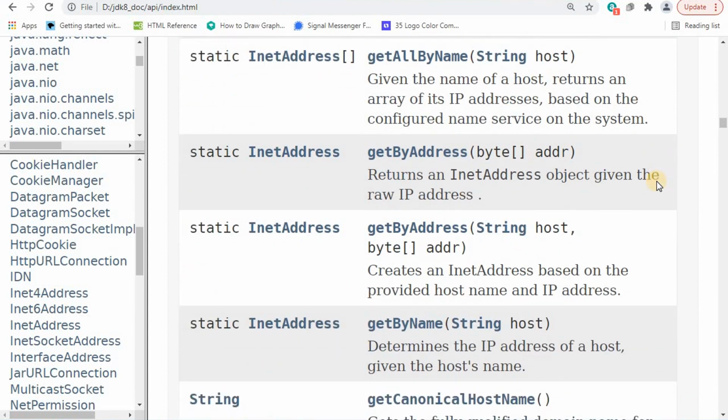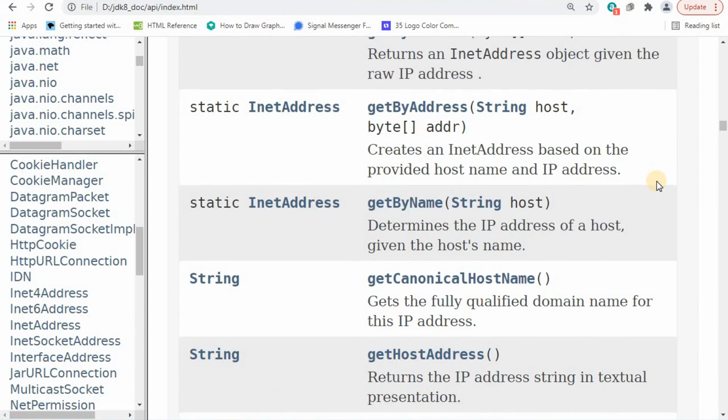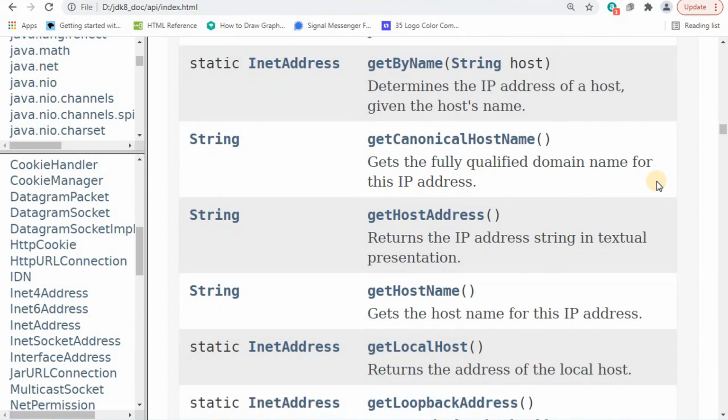Now I am using a method called getLocalHost. Actually, the getLocalHost method returns the address of the localhost. This is a static method and it uses the InetAddress object. For getting the IP address with coding, I will give you a demo.